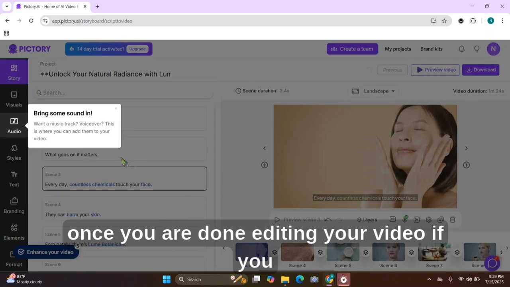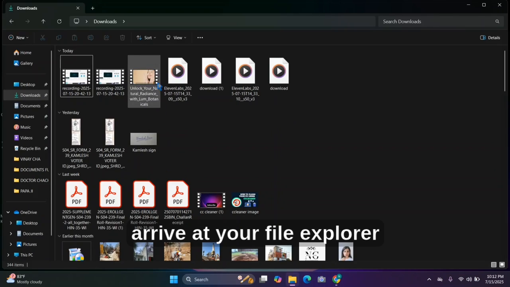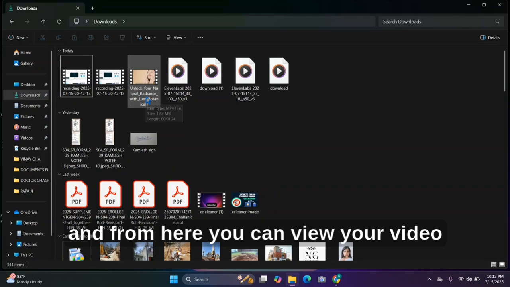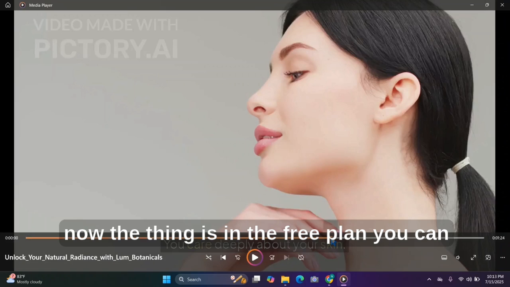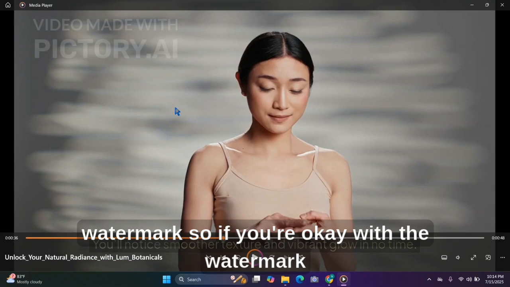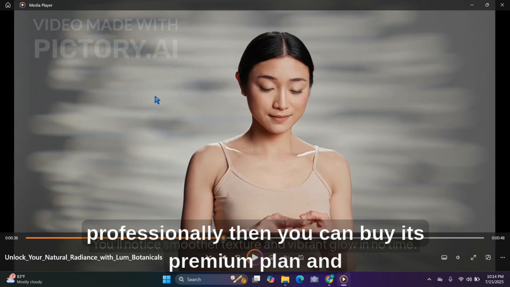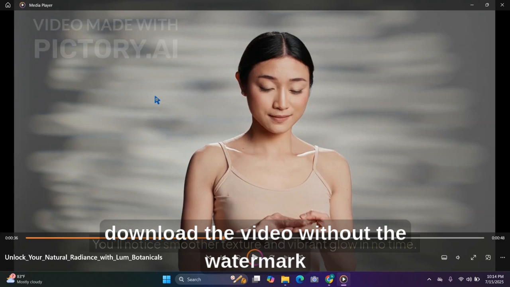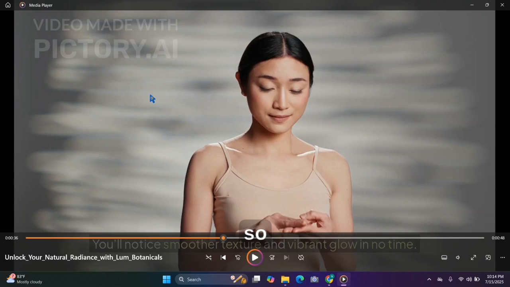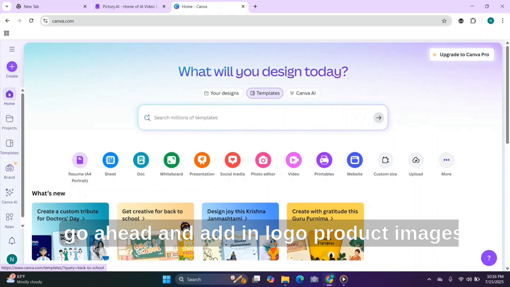So once you're done editing your video, if you just download that, your video will arrive at your file explorer and from here you can view your video. Now the thing is, in the free plan, you can only download the video with the watermark. So if you're okay with the watermark, just go ahead and download it. But if you want to do it more professionally, then you can buy its premium plan and download the video without the watermark.